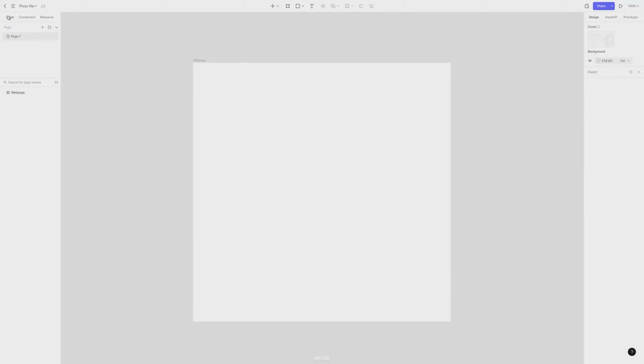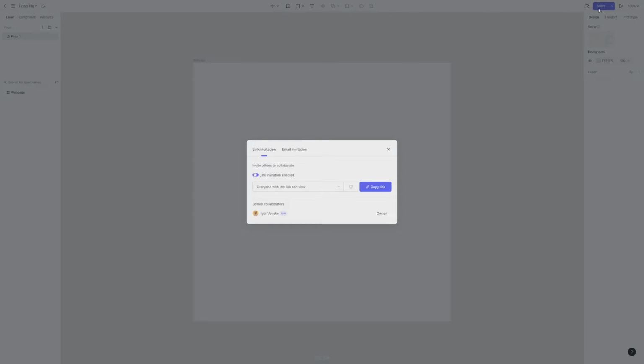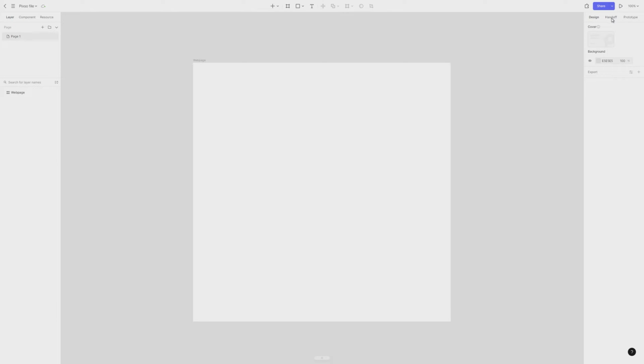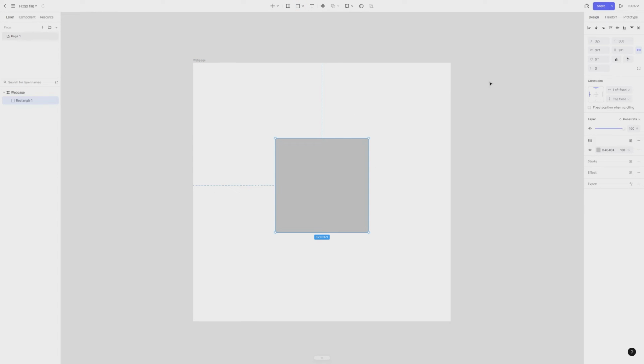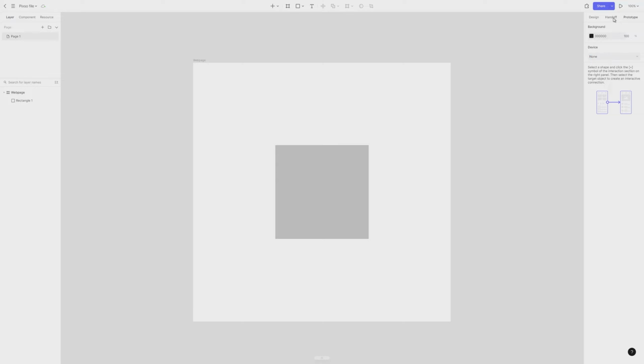On the left side we have a layer panel, components with search, and resources from the community. At the top we have the toolbar, and on the right side we have plugins and the share window. We can select permissions so that everyone can view or edit, copy the link and send it to a client, for example. On the right panel, when we create a layer, we have settings for this layer. Also we have a handoff tab with developer mode, and a prototype tab.